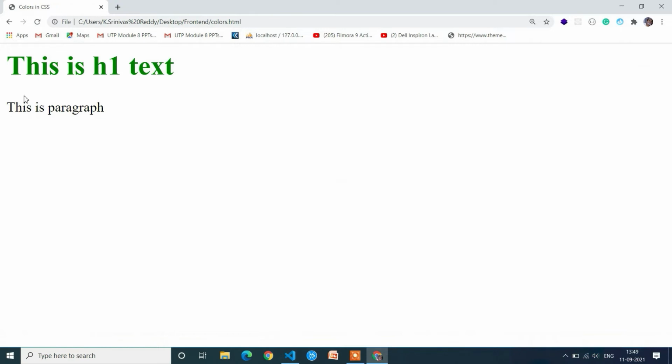Not only paragraph, not only h1. Whatever the element, whatever the tag you create in HTML, for that tag the default color is black only. So for the paragraph also the default color is black. Now I want to apply the blue, not blue. Already we have completed blue, red, green. Now we will apply brown color to this paragraph text.